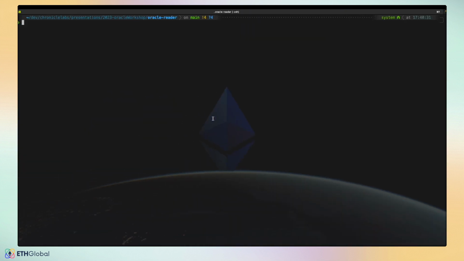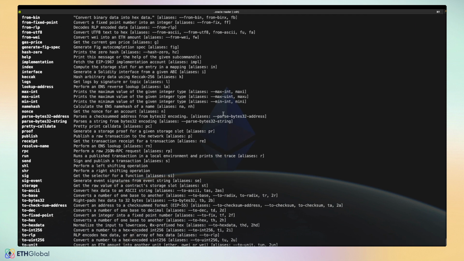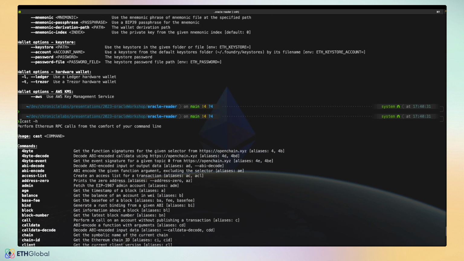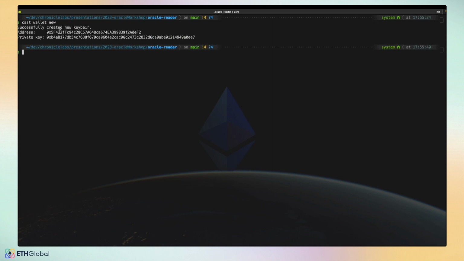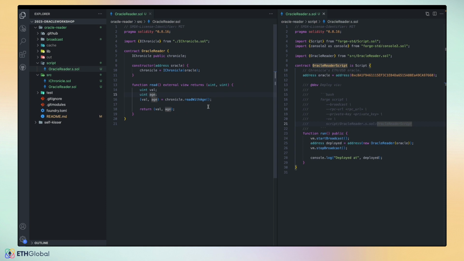Foundry is a very good tool, and one of the many tools that it gives you is Cast, and Cast itself is a kind of Swiss Army knife for everything Ethereum and EVM related. Why I'm showing it to you now is because we're going to create a new wallet. So we're going with cast wallet new, and we see, okay, cool, we created a new private key. This is the associated address.